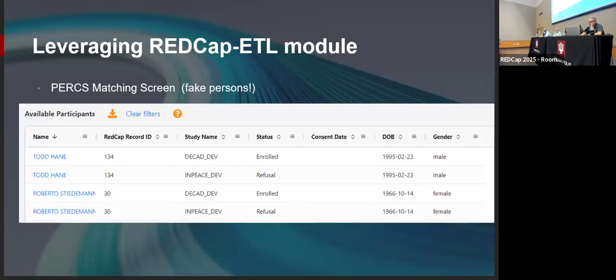Just a real quick screenshot here of some of the matching presentation that would go on in the application itself. Again, these are all fake people, but essentially it would show two persons on one or two or three or four, however many more studies they were potentially assigned to. You'll see there in the fourth column that we included the status, whether they were currently being approached, or enrolled, or recruited, or refused.